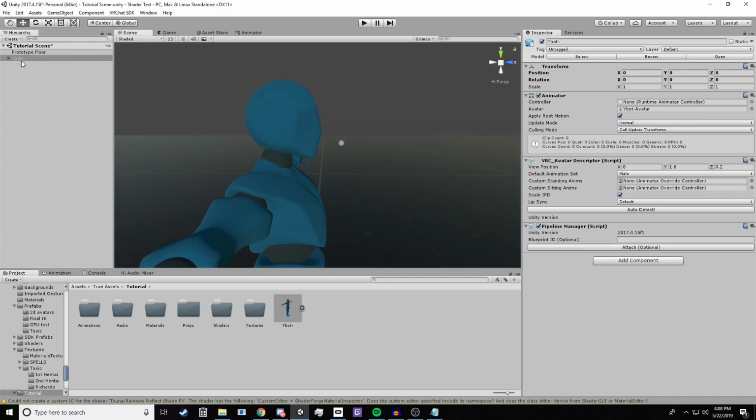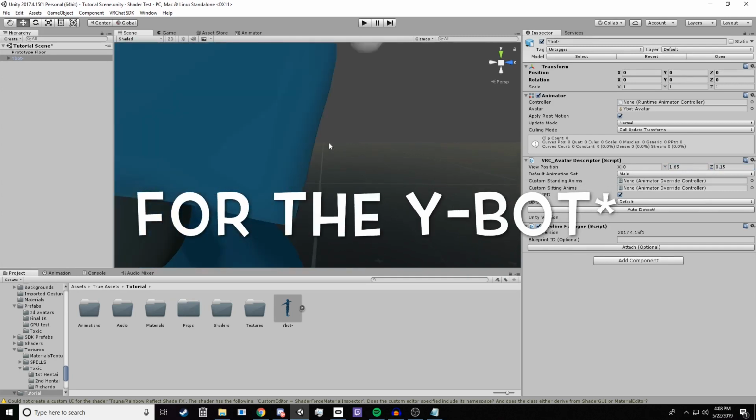Descriptor. If you imported it right and you have your avatar highlighted, you'll see a little white dot here. This is your viewpoint. What you're going to want to do here is change the values so that this little dot is where you want your eyes to be. Personally, for a Ybot, I found that 1.65 for the Y and the Z being 0.15 has been the best option and the best viewpoint.